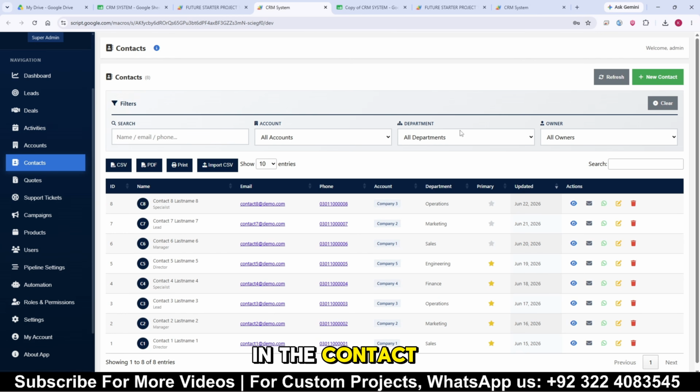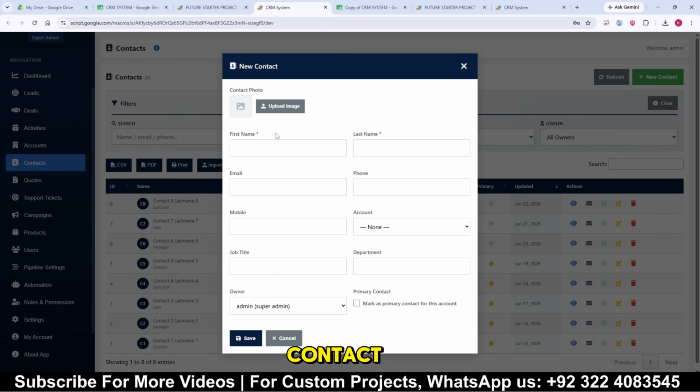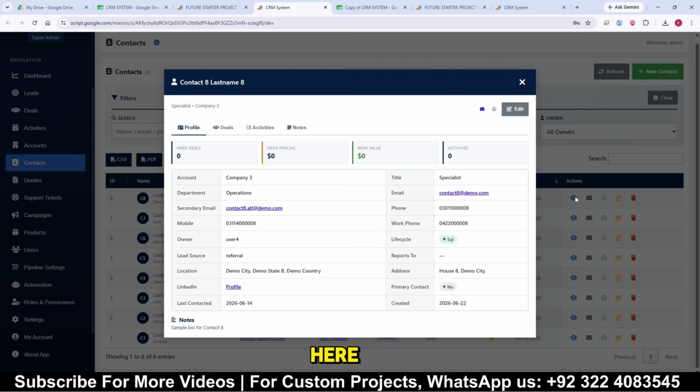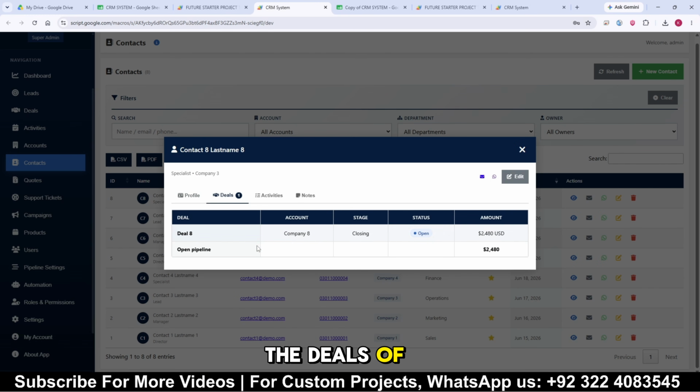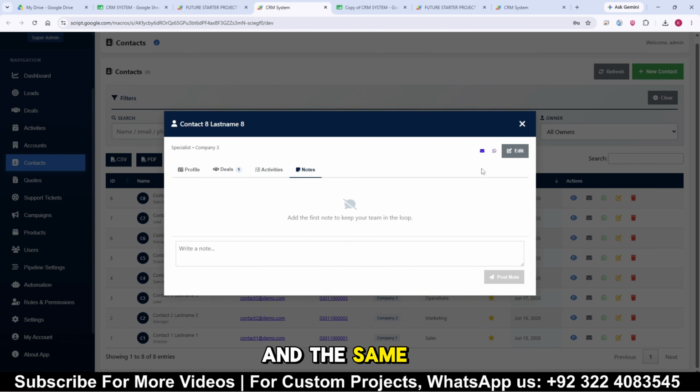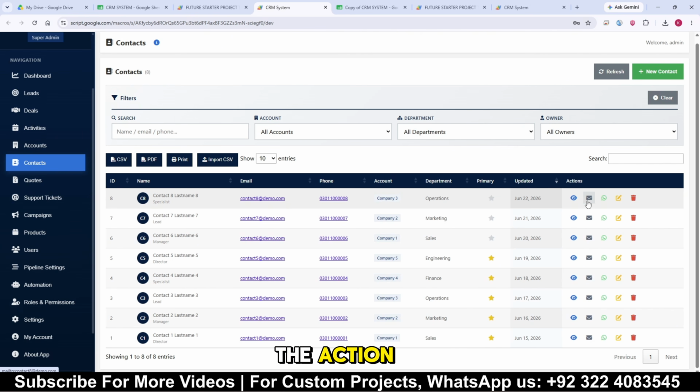In the contact section, you simply create a new contact, with the contact photo and the contact information, and simply hit the save button, and that contact will appear here. In the action column, you can also see the profile of this particular contact, the deals of this contact, the activities of this contact, and the notes of this contact. And the same feature you have here, the email and WhatsApp message as well. And in the action column, you have direct access to email and WhatsApp as well.